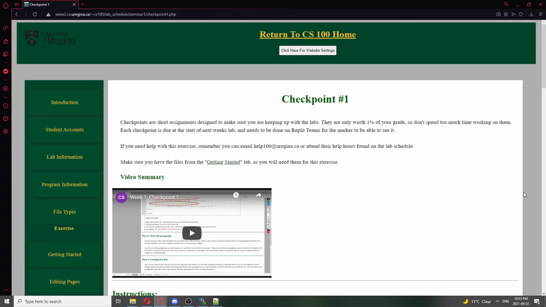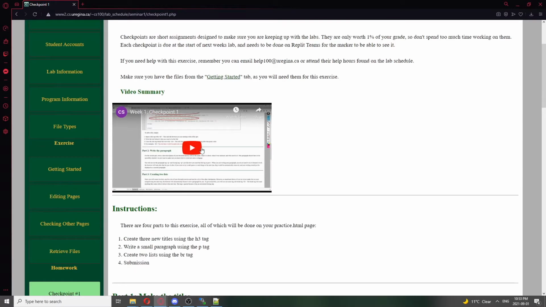Each checkpoint is due at the start of next week's lab, and each checkpoint needs to be done on the Replit team for that week, or the marker won't be able to see it. Make sure that you've gone through the Getting Started tab and done all the steps to join the lab team, and you're familiar with how to edit your files before you start this checkpoint.